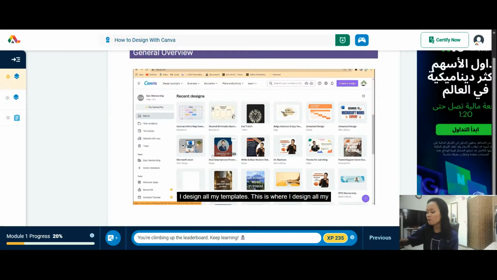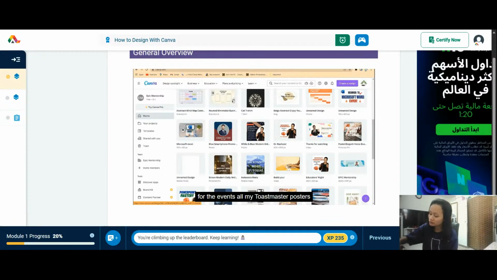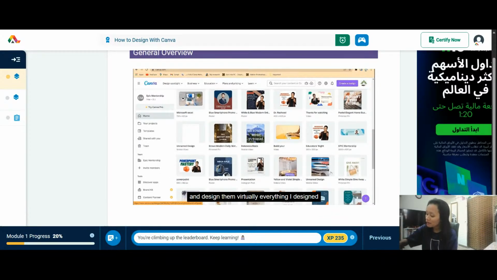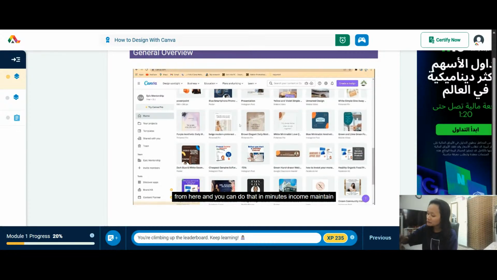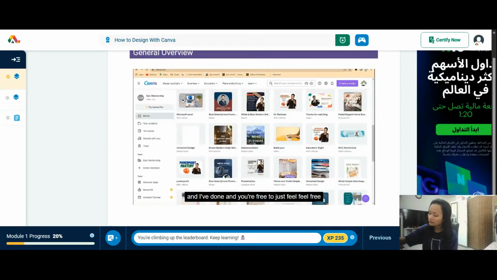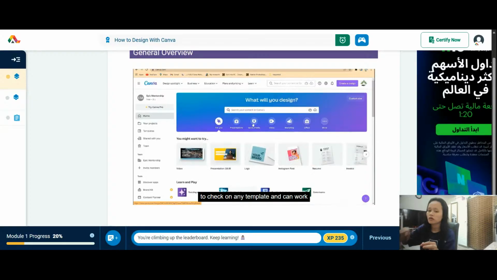This is where I design all my templates. This is where I design all my thumbnails for my YouTube channel, all my posters for events, all my Toastmasters posters. I designed virtually everything from here. And you can do that in minutes, and you can maintain your brand very easily. These are works that I've done, and you're free to check on any template and work on it on your own.